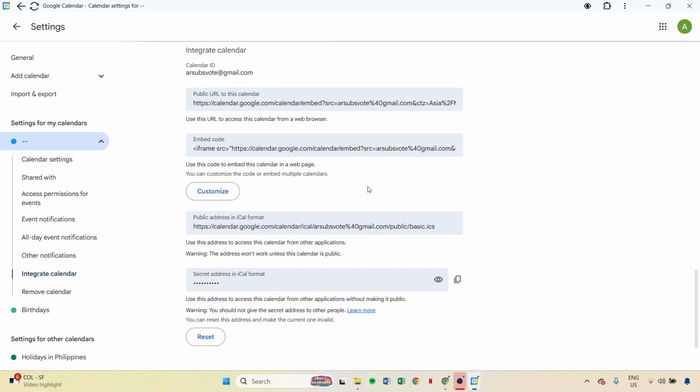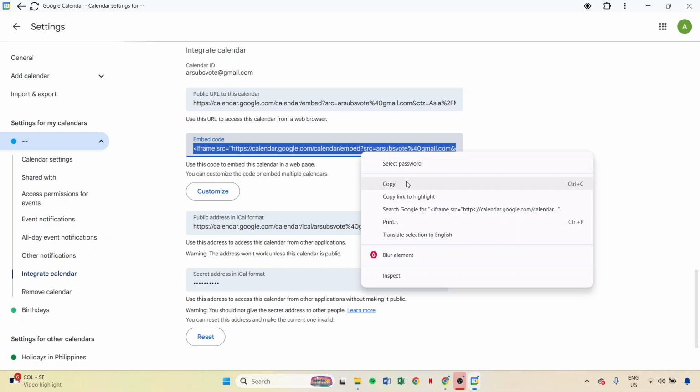The next step is straightforward but crucial. Click to highlight the entire iframe snippet and then copy it. You can do this either by right-clicking and choosing copy or by using keyboard shortcuts like Ctrl+C on a PC or Command+C on a Mac. Whatever method you choose, ensure that the entire code snippet is copied accurately.